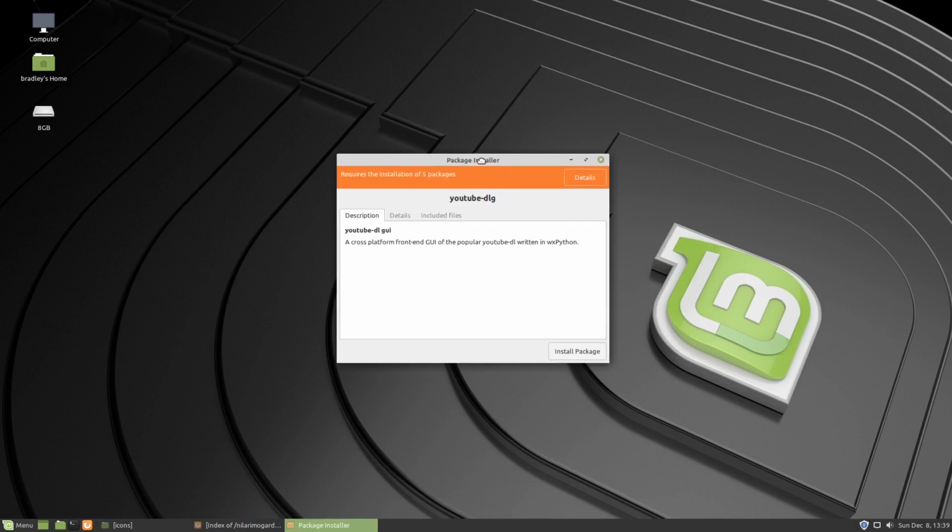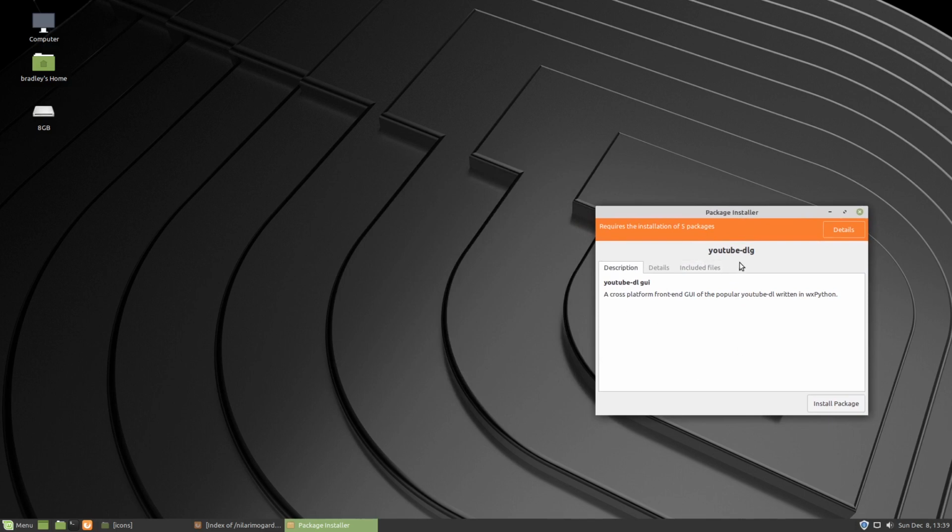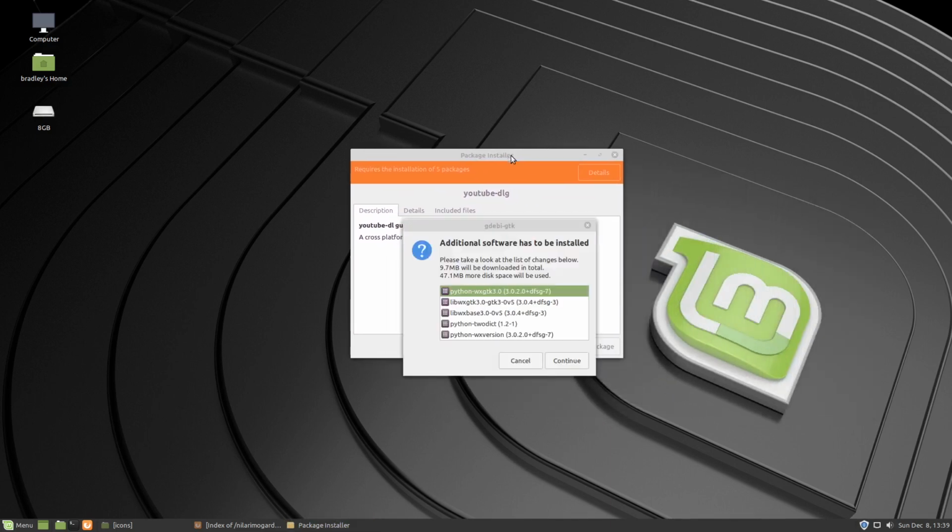Now this is outside the Linux Mint software repositories. So this is a little bit like the old days of going out and downloading some .exe file and double clicking it. So you do this at your own risk. But anyway, let's proceed. So we're going to go install package. And we'll continue.